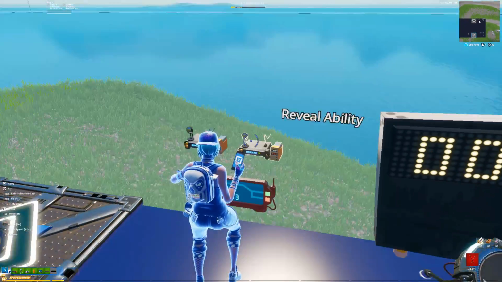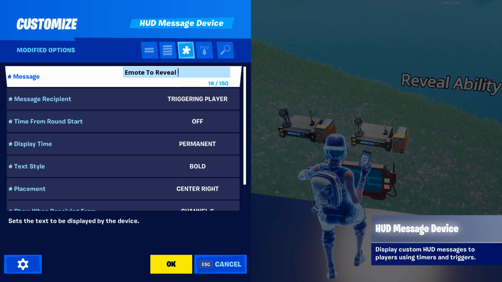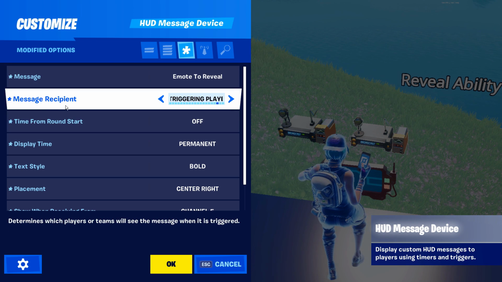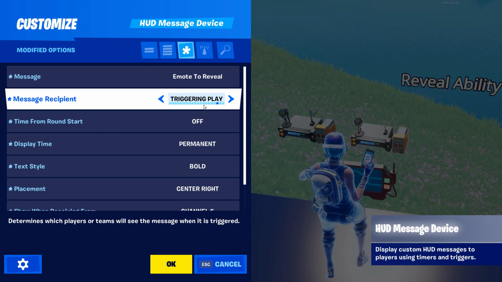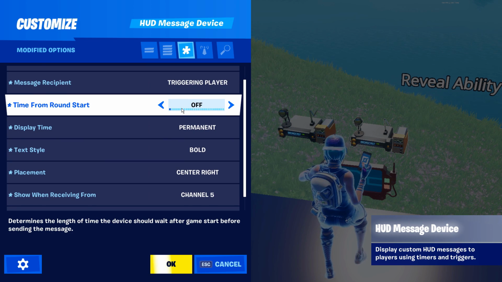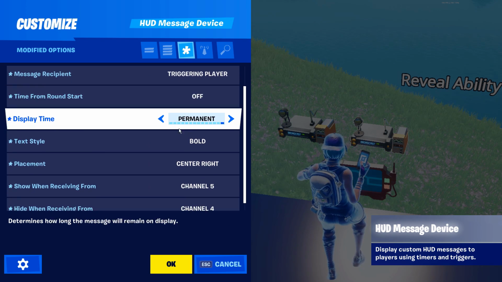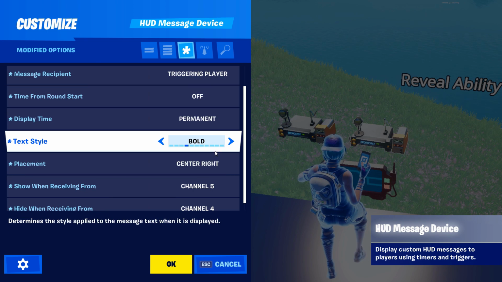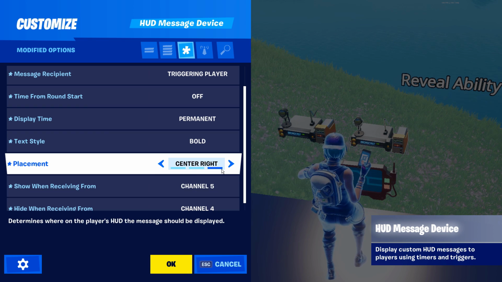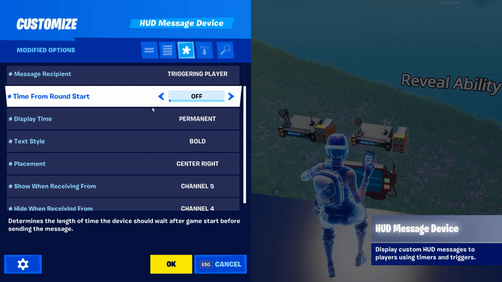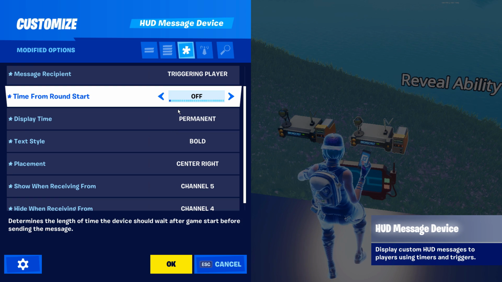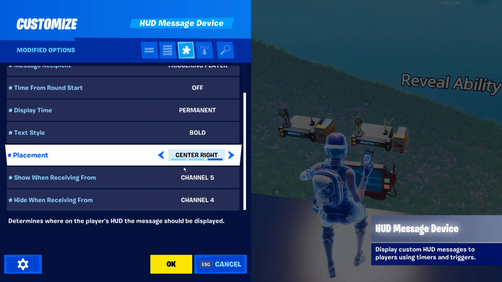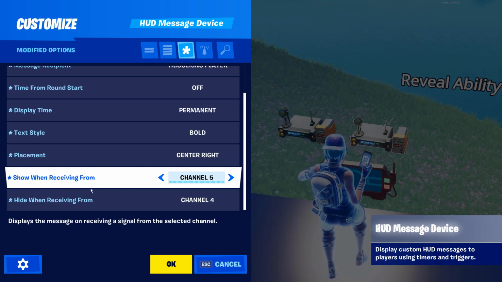So place down a HUD message device and set the message to emote to reveal. Then set message recipient to triggering player. And next we're going to turn time from round start to off. And we're going to set the display time to permanent. And for the text style, I like bold because it doesn't take up too much room and it looks really nice, and it doesn't block anything useful or necessary on the screen, but they'll still be able to see it. Then we're going to set show when receiving from channel 5 and hide when receiving from channel 4.